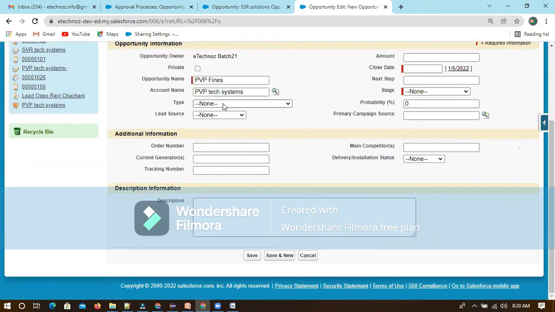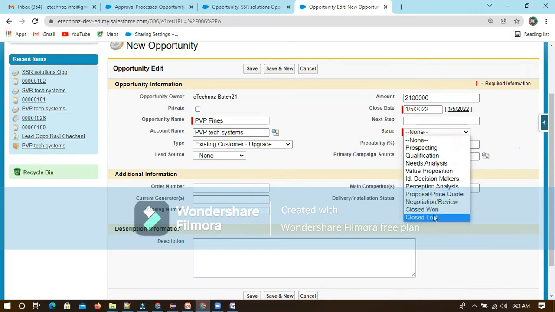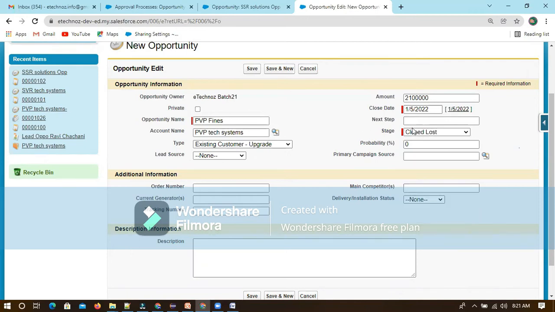So this is PVP, and we can give any data, like the measure which we want to check here, which should be greater than 20 lakh, right? So I'm giving 21 lakh as the amount. Close date, we can define anything. The stage should be closed lost. When closed lost happens, only then should it fire.